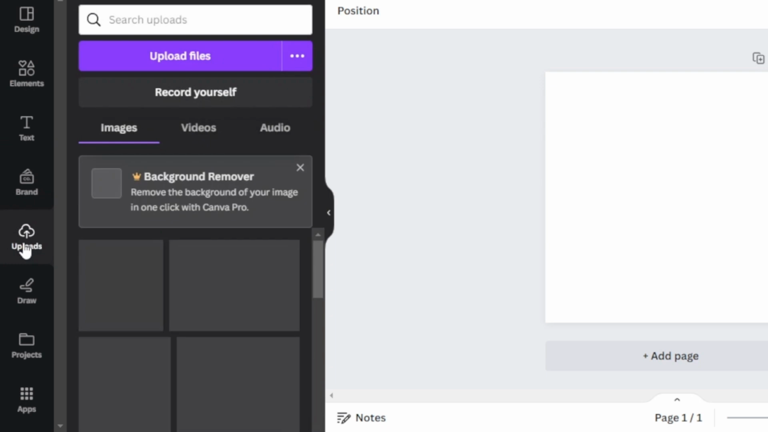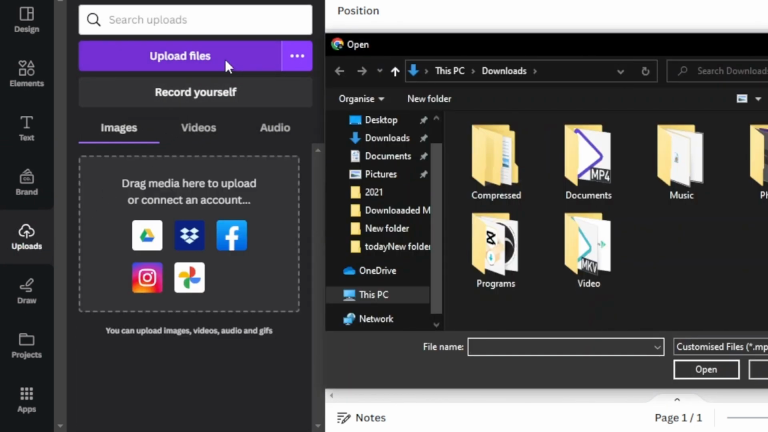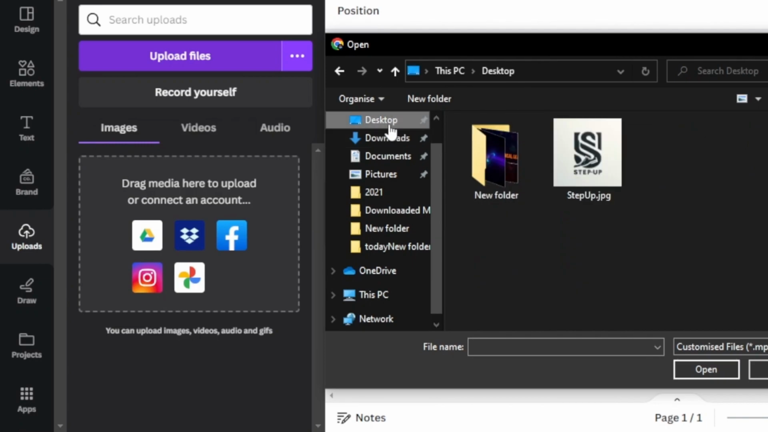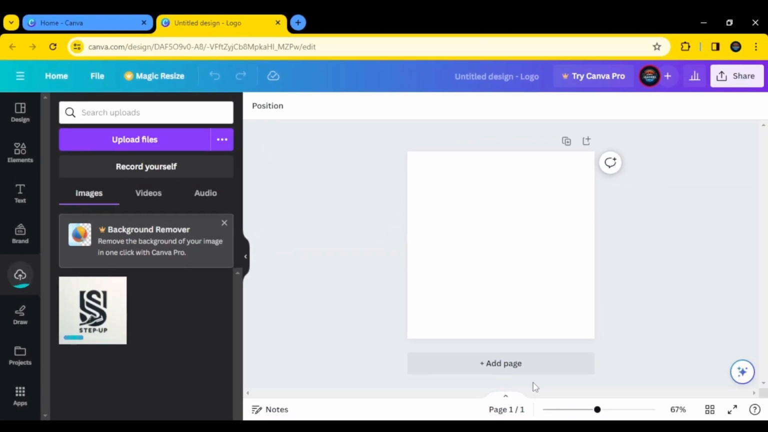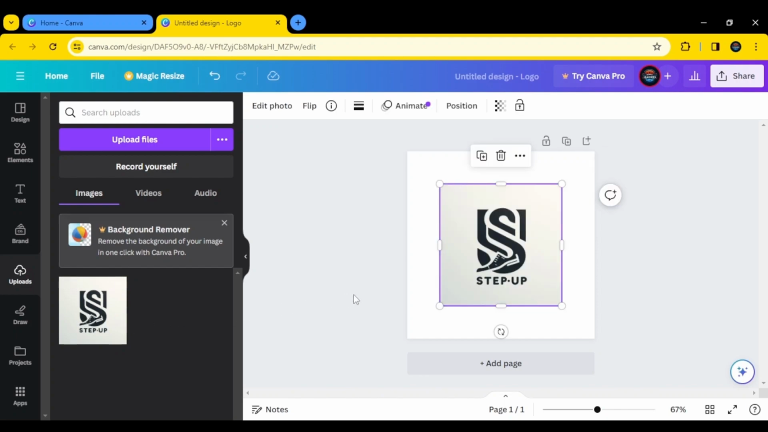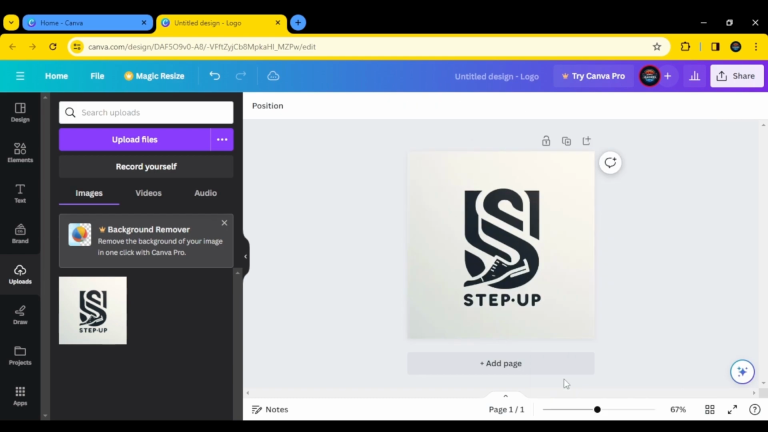And here we can upload our logo and start customizing it. Click Upload Files. Select your logo and click Open. Now click on the logo and it'll appear here. Let's make our logo cover the entire canvas. Just right-click and click Set Image as Background.